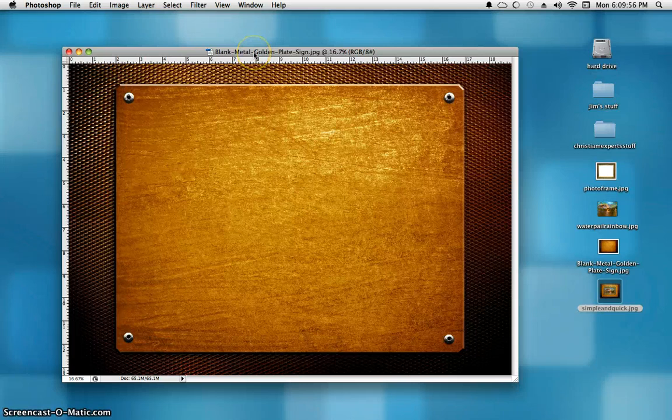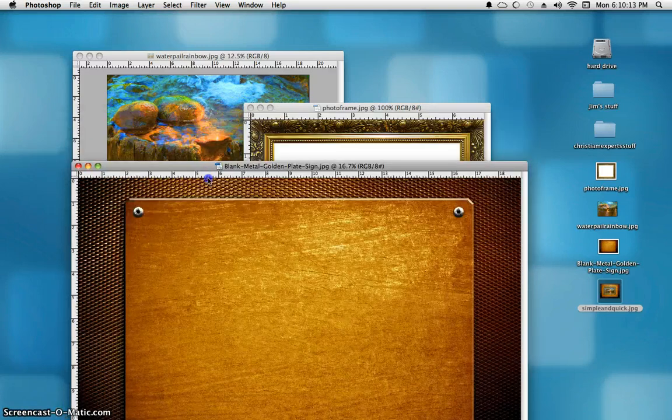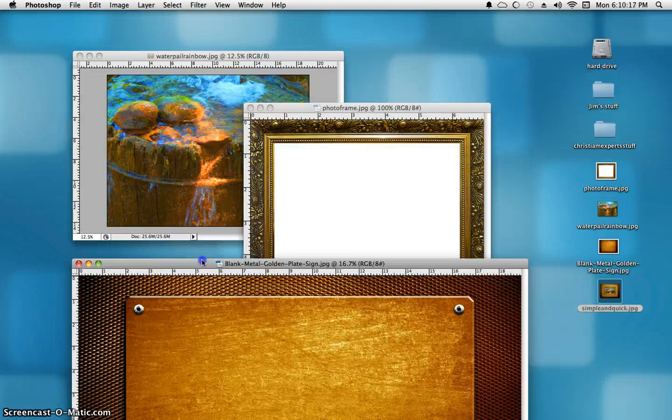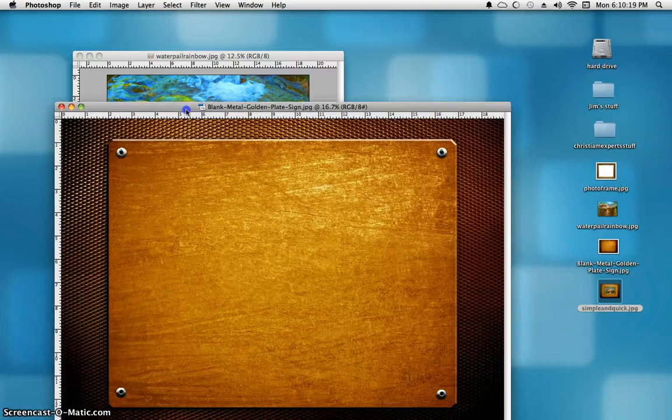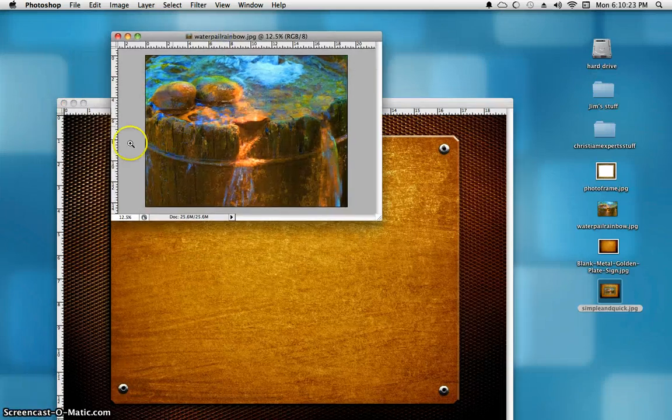It's a blank metal golden plate sign that I got at publicdomain.com. They have all kinds of free images that you can use on your website for free. So what we're going to do, we're going to start here, and we're going to do just what that special effect frame looks like. We're going to start with this photo right here, and I'm going to bring my tools back with the tab key.